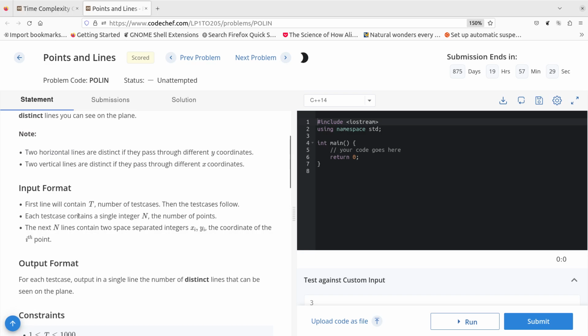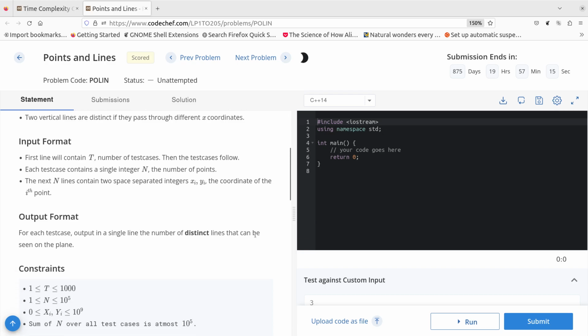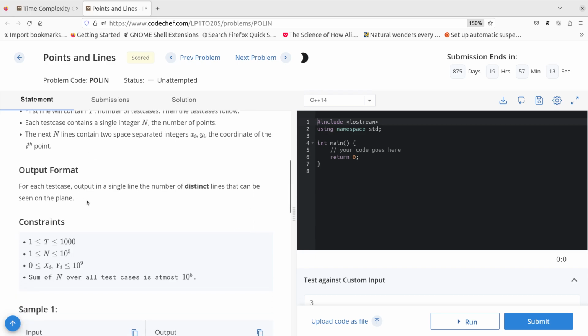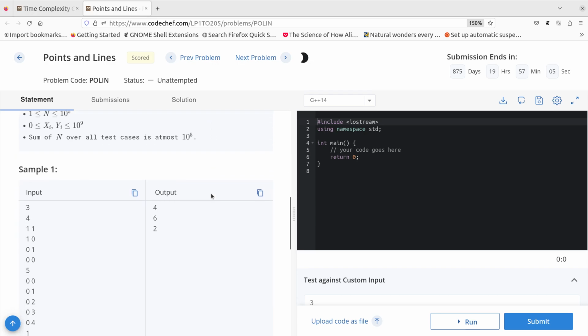So, the first line will contain t, the number of test cases. Then the test cases follow. Each test case contains a single line n, and the next n lines contain two space separated integers, the coordinates of the ith point. For each test case, output in a single line the number of distinct lines that can be seen on the plane.